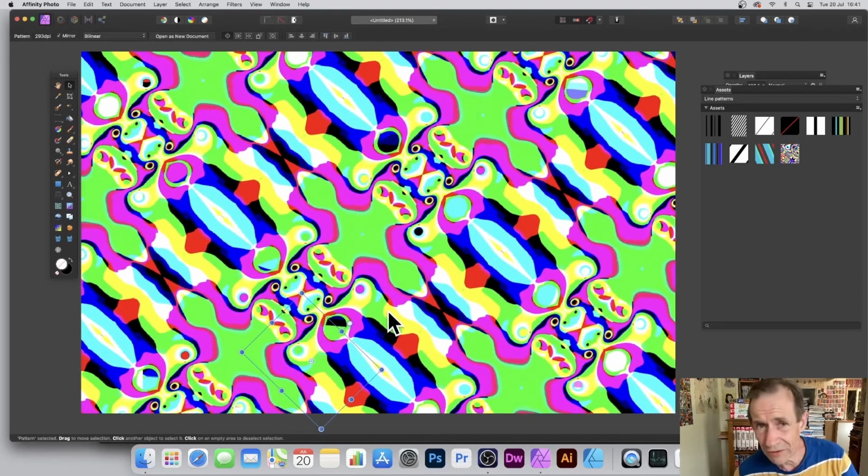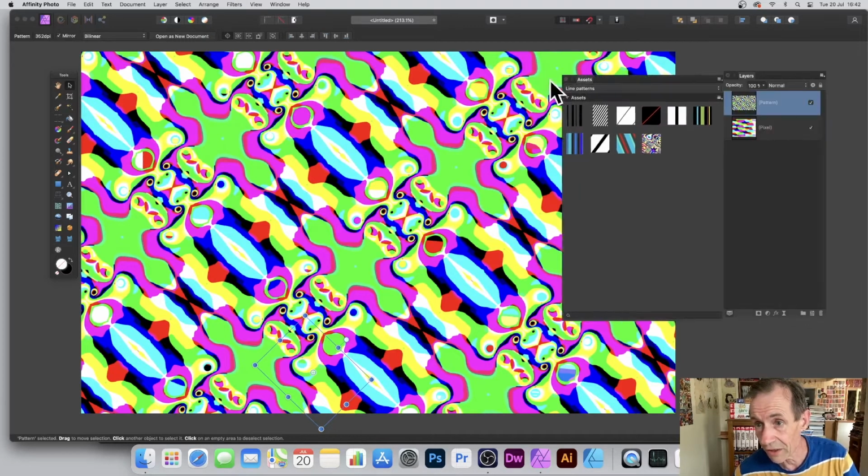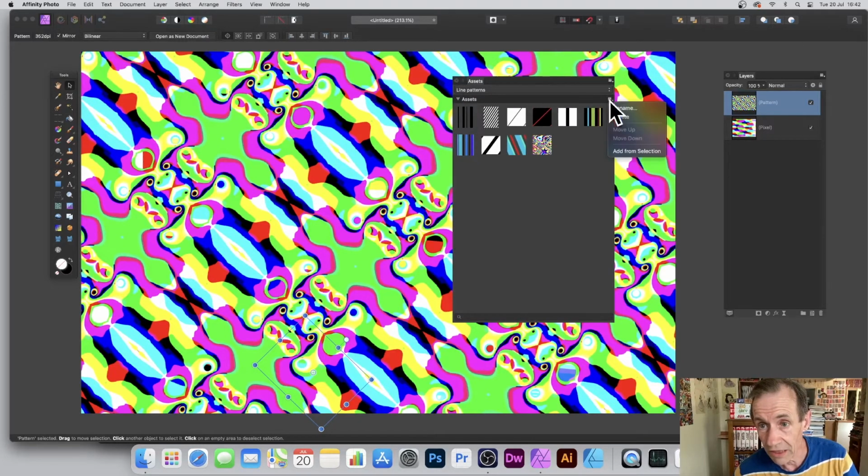And of course, thousands of different designs can be created by using this approach. Once you're happy with that, you can always save it to your assets. So that's in View, Studio and Assets. Go over to the right side of Assets and there's an option here for Add From Selection. So you can just store it away for future use.